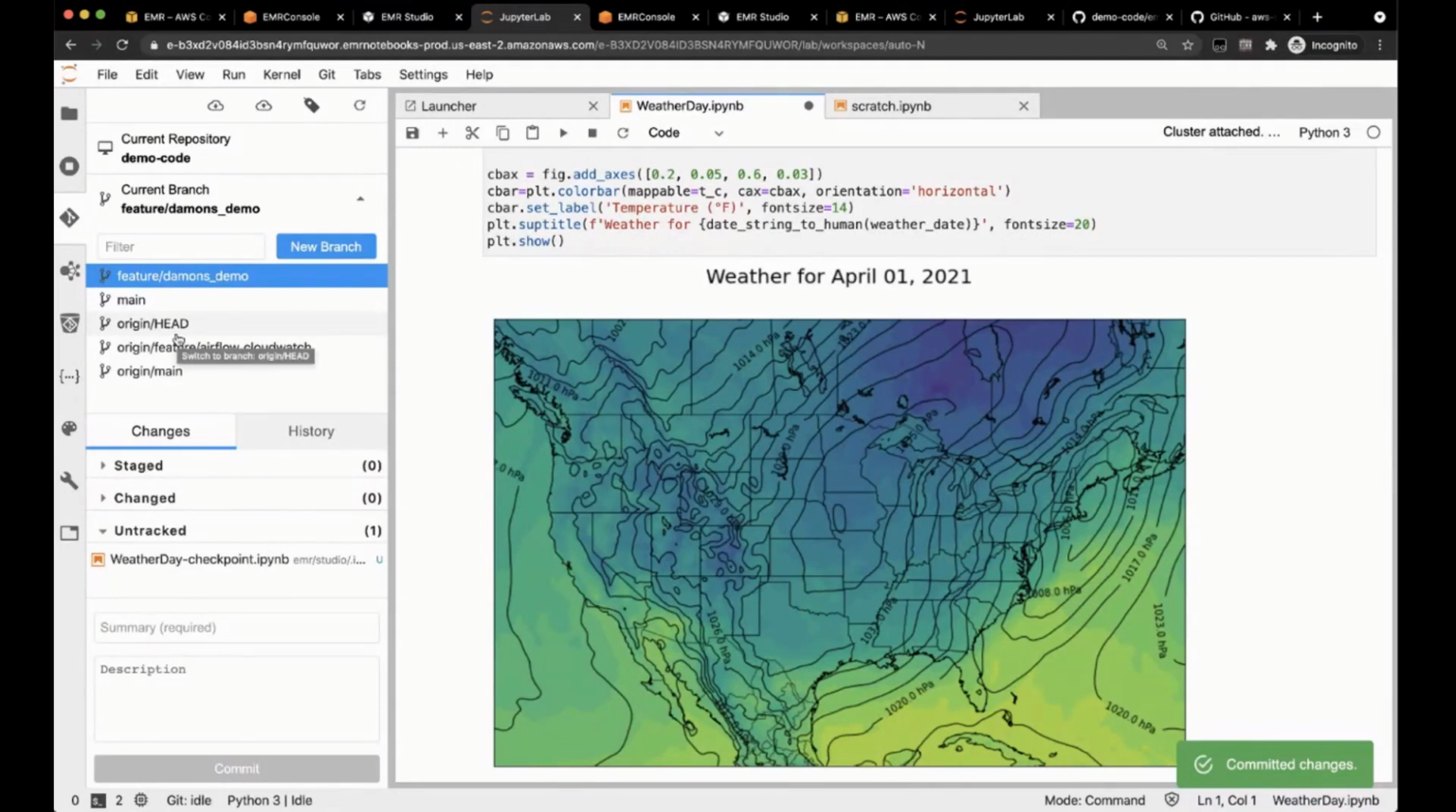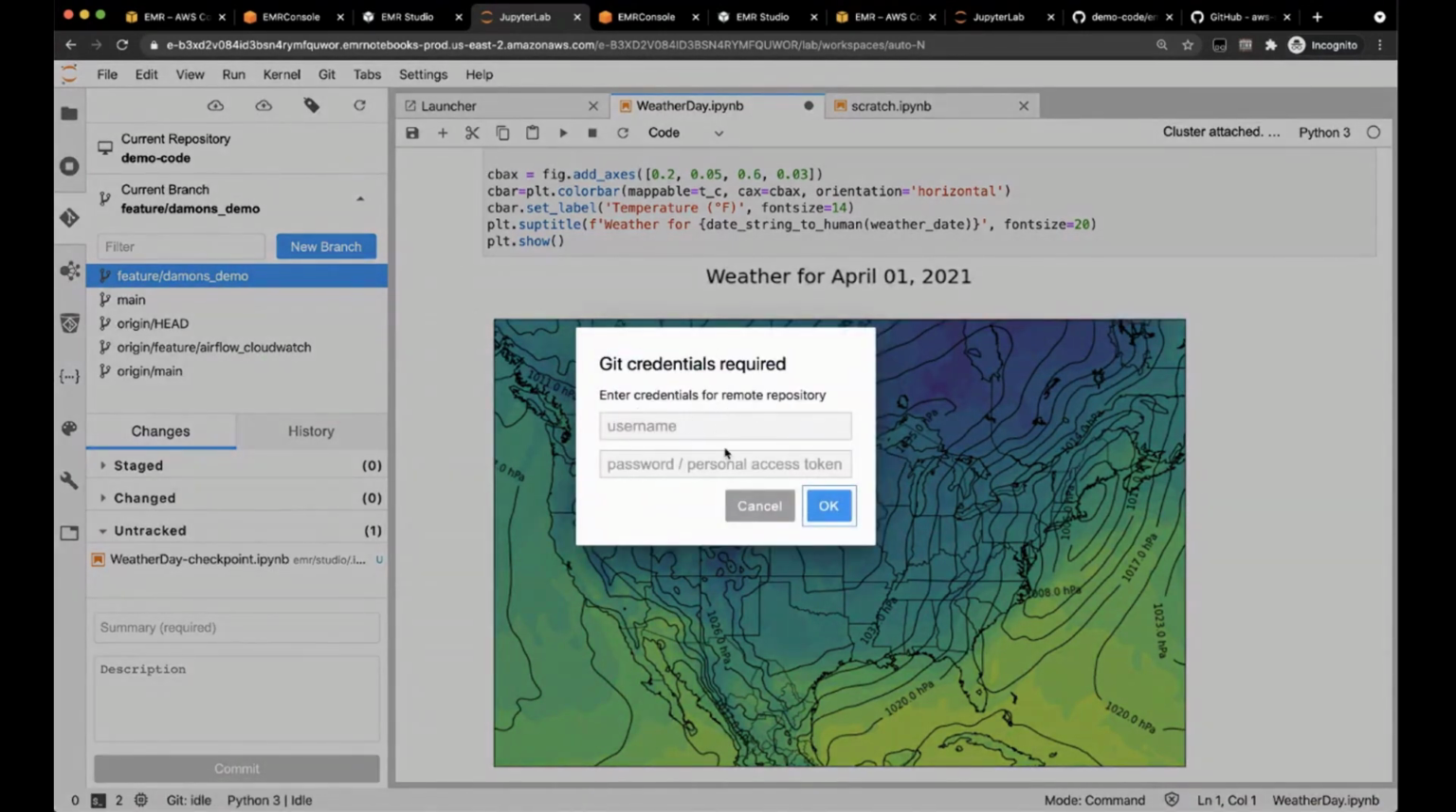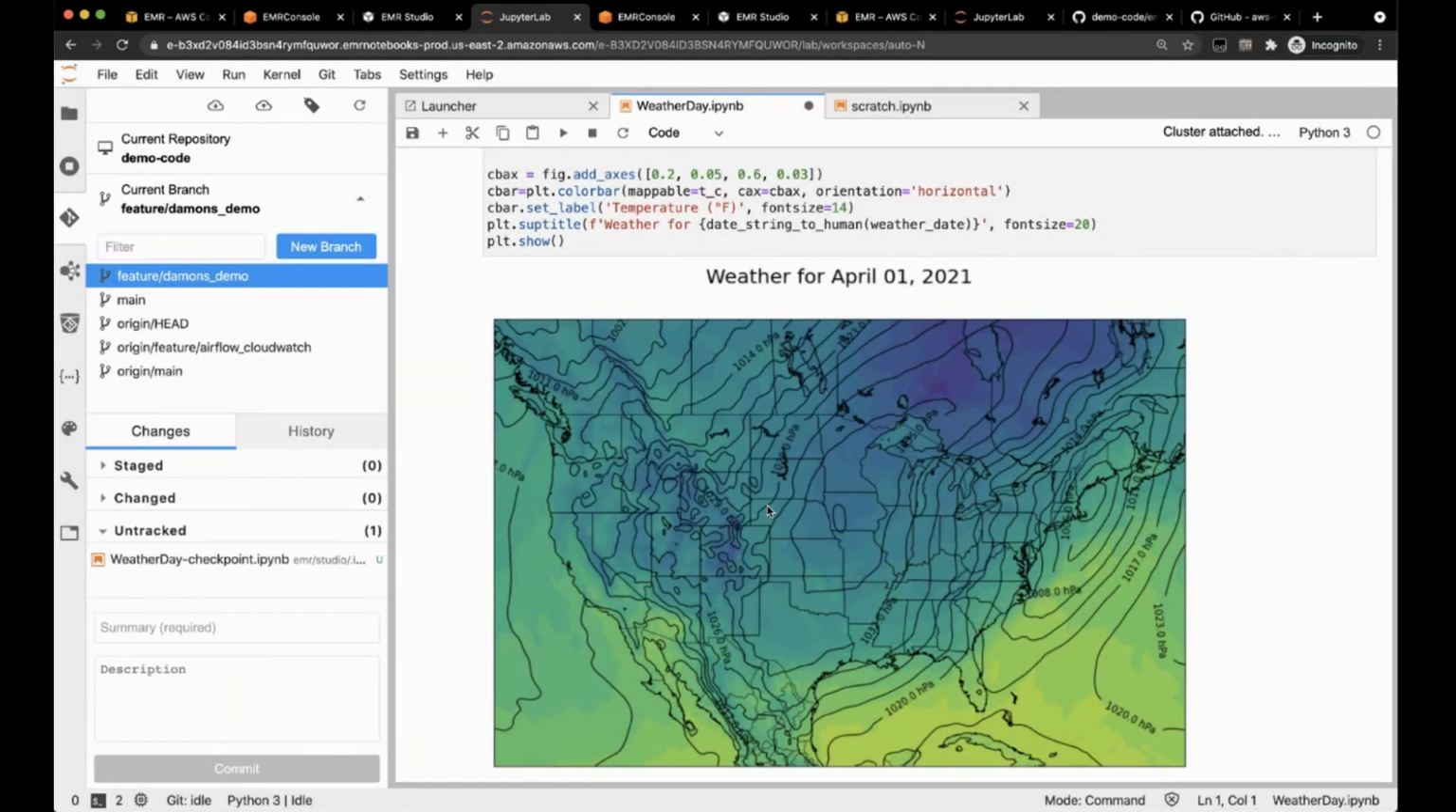That's not pushed up to the GitHub repository yet, but there's a push button up there, and I connected to this repository without credentials. So it's actually going to ask me for credentials before I push. I'm not going to push right now, but this is how you can push back up to the repository. So if you're working with folks, you can make these changes, you can push those changes back up, and that's how you can work with GitHub inside of EMR Studio as well. So that's something that makes it pretty easy to collaborate with your peers.